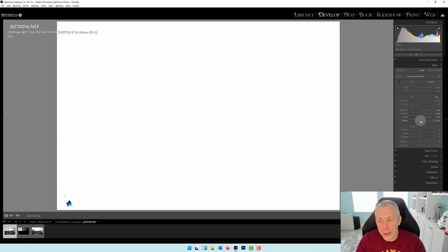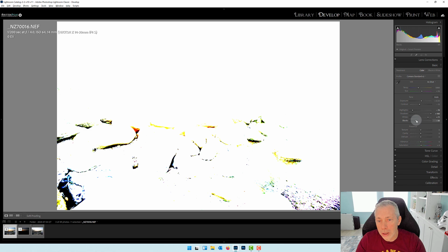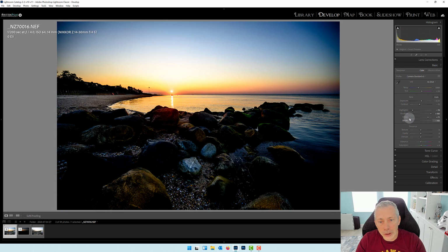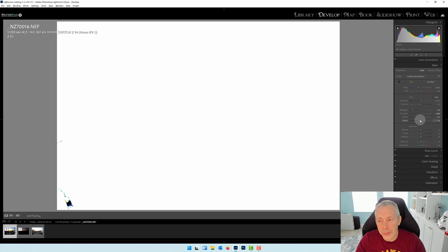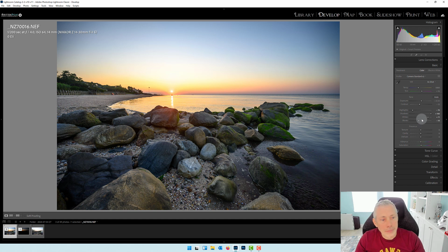And of course, as we pull that down, we'll start to lose more and more until we've lost a ton of detail. So what we're going to do is just bring this up a little bit. We're just losing the tiniest bit of detail, maybe right around here or so. That's not going to be very noticeable. Okay. Now at this point, we have a really solid exposure. The foreground looks great. The sun and the water look pretty good.